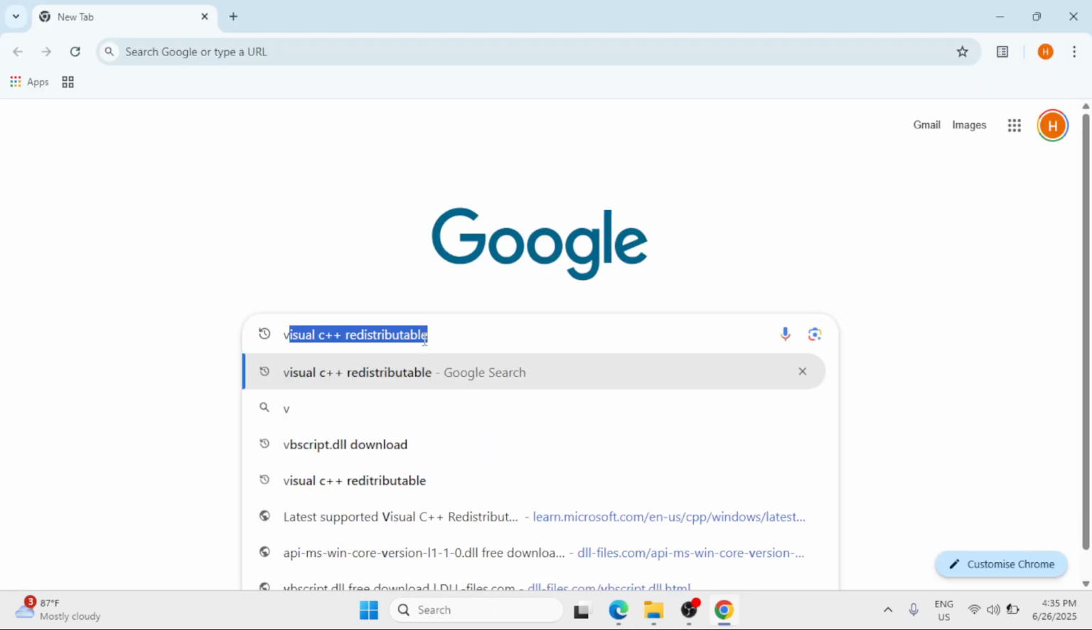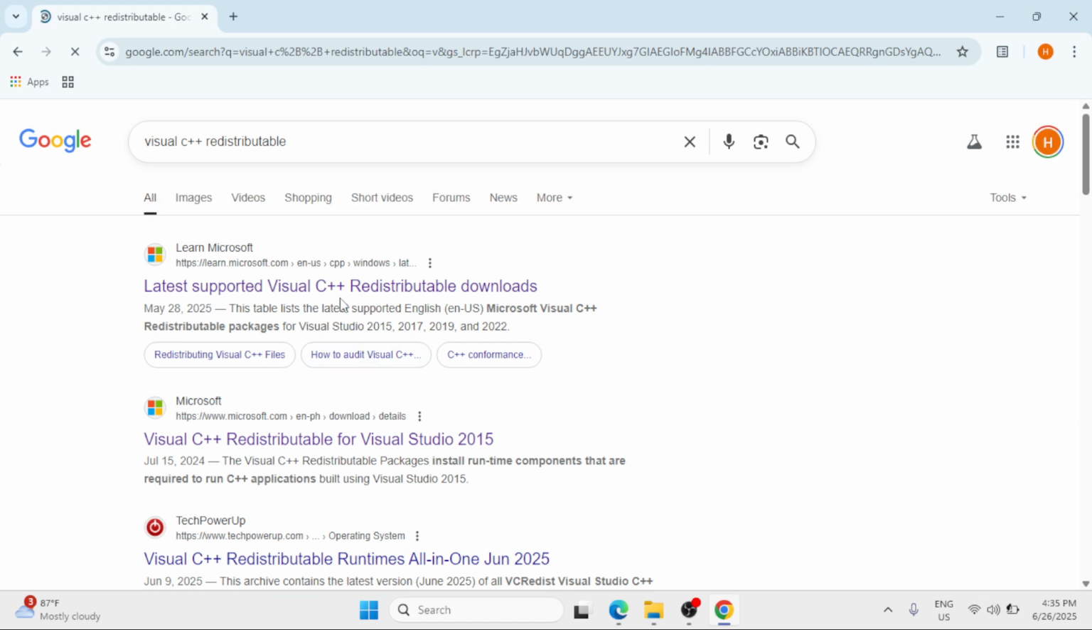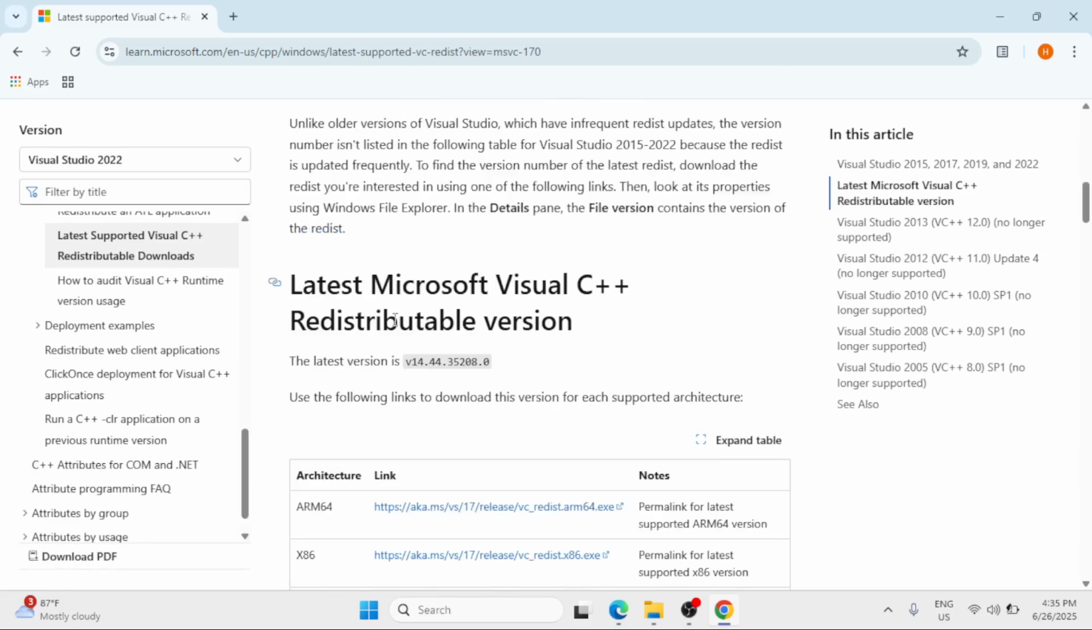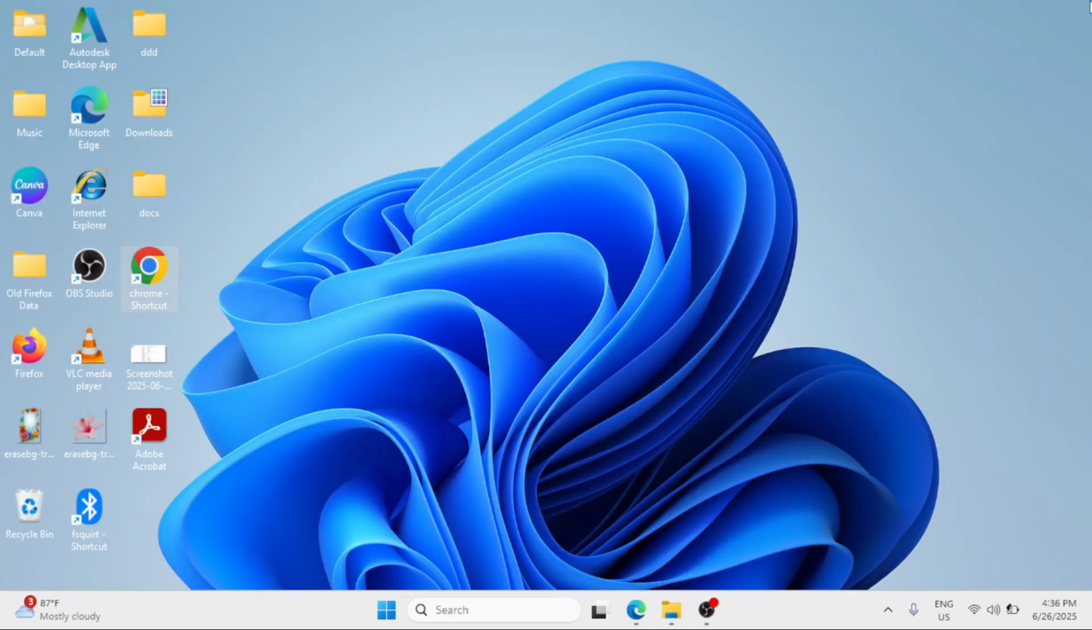Then open the browser again for the next method and simply search for Visual C++ Redistributable and hit Enter. Click on the first option. Scroll down and click the link corresponding to your system type to download and install the Visual C++. Once the link has been downloaded, simply double click on that and install that into your Windows. So that's it, and I hope this video helped you.